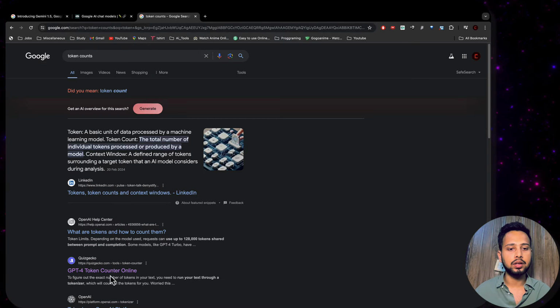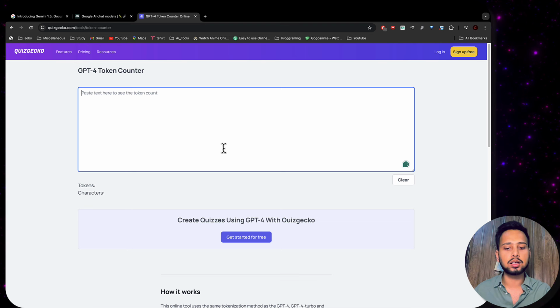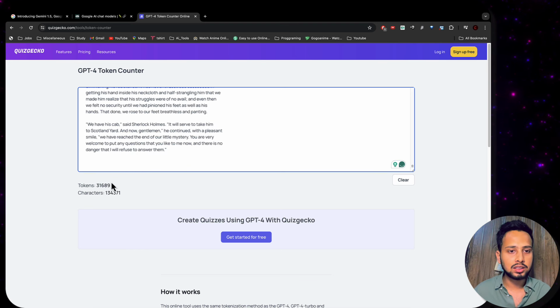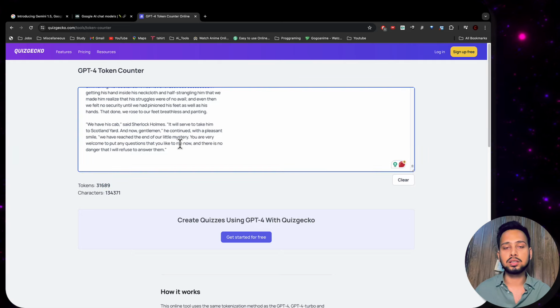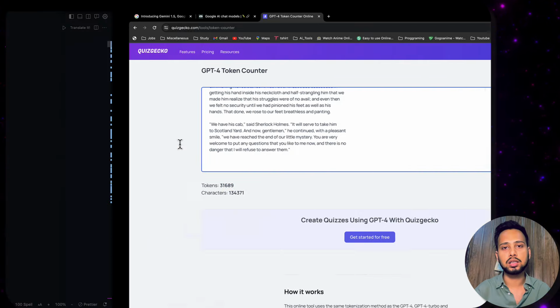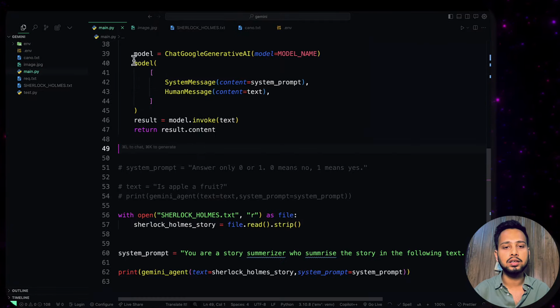And okay, here is the website where we can paste the text. So here I pasted it, and you see it's more than 31,689 tokens, which means this text is very large, and most of the models are not going to work with it.